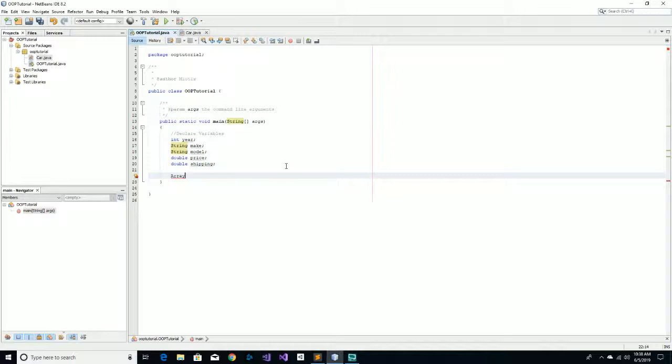But I want to use an array list. An array list is just like an array, except that you can add and subtract things from the array list and actually change the size of the array list.